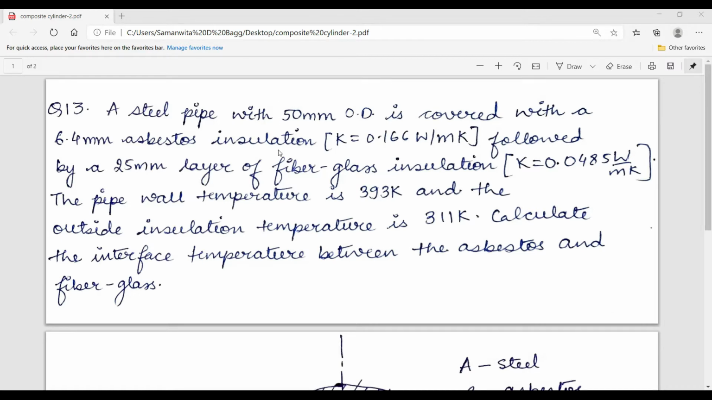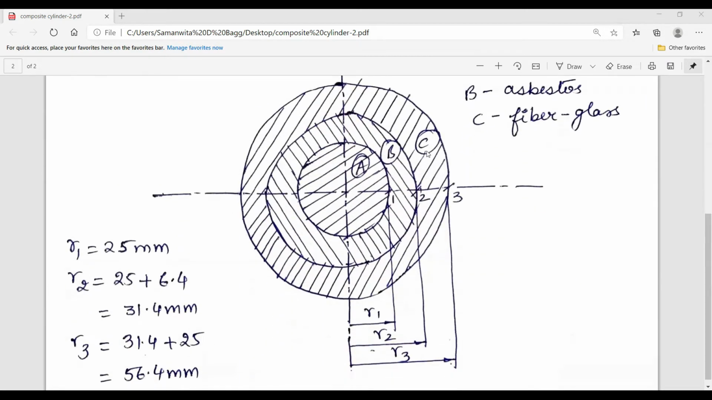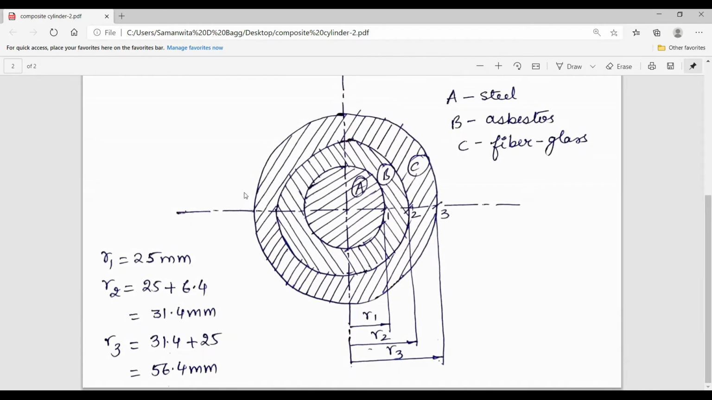After reading the problem, I first try to sketch it. This helps me in evaluating the problem and makes it easy to understand how to proceed to draw the geometry, because geometry is the most important part. If there's a mistake in making the geometry, then the analysis is not going to give you correct results. Based on the problem, there's a steel pipe inside, over which there is a layer of asbestos insulation, and over that there is another insulation of fiberglass.